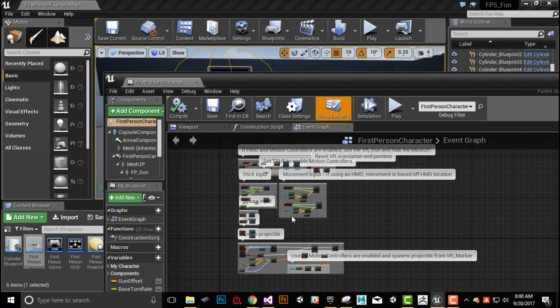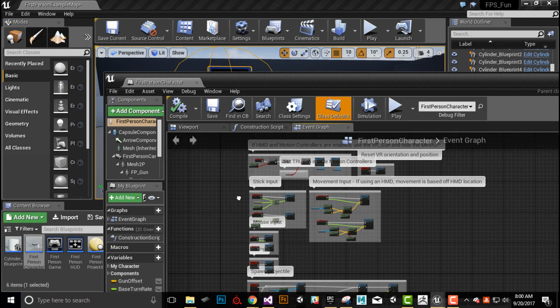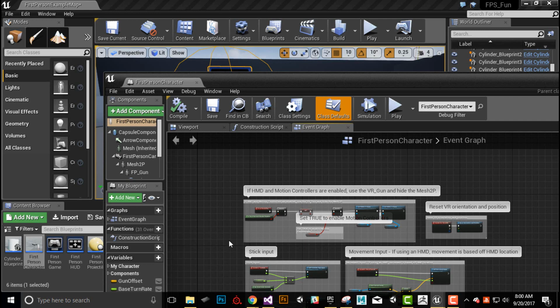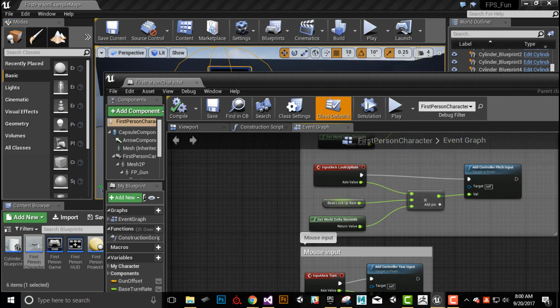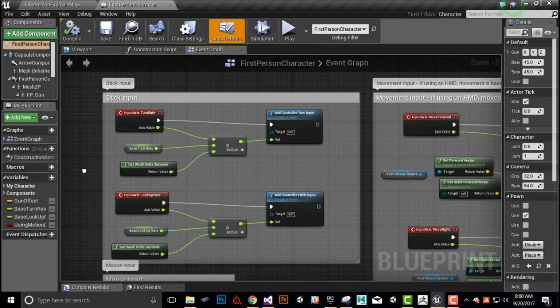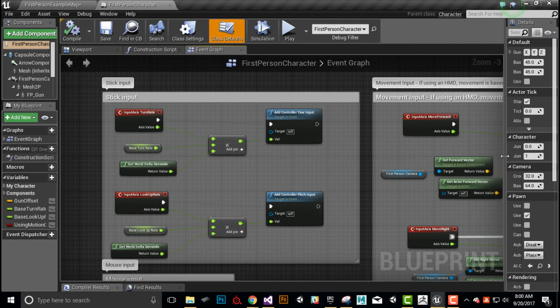There seems to be a lot going on here, but it's a lot easier than you might think. So let's just start off with the stick input, because we're not really going to be looking at motion controllers or VR stuff. And let's dock this up here. Let's move some of this stuff out of the way.